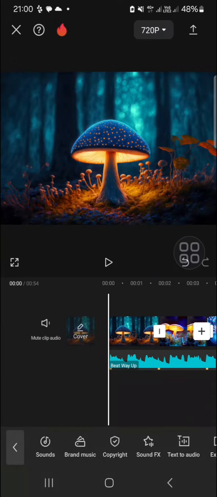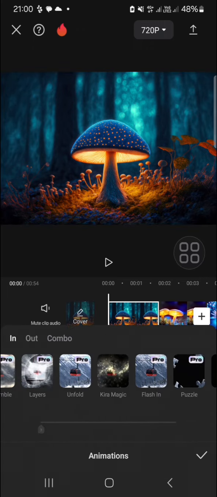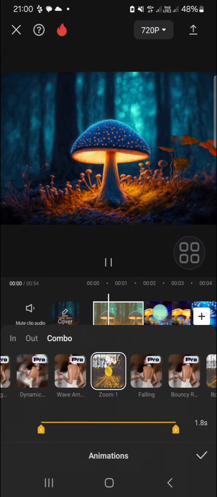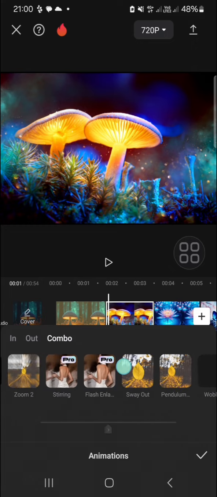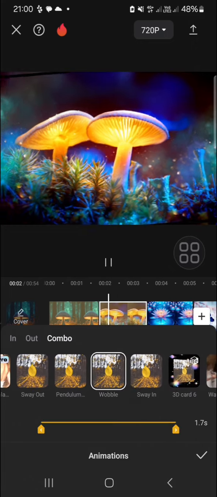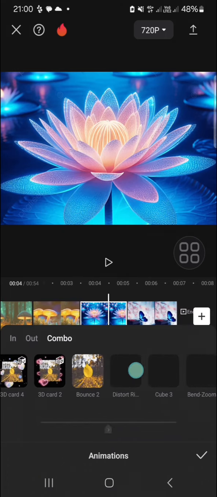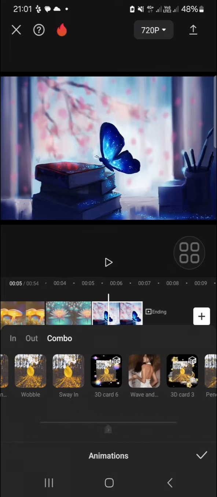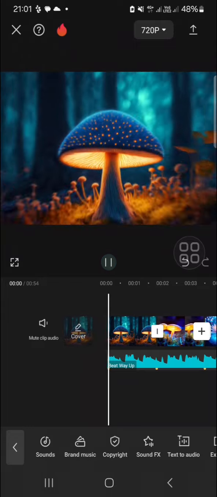I'm just going to add some kind of animation. Click on the clip and then go to animation, and for the first clip I'm gonna go with combo animation. I'm gonna go with the zoom 1 animation, and for the second clip I'm going to make it different. I'm gonna go with this wobble. Okay, and the third clip I'm gonna select this bounce 2 animation, and the last one I'm just going to select this one. Okay, and now let's just take a look at the final result.